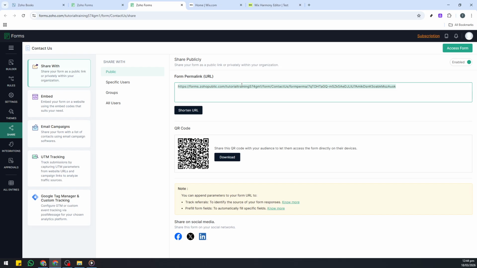A quick note here. The way your form is set to be shared in Zoho will affect how it behaves on your website. If your form is set to public, anyone can fill it in. If it's restricted or requires sign-in, your site visitors may be asked to log in before submitting. Ensure those settings match your intent.